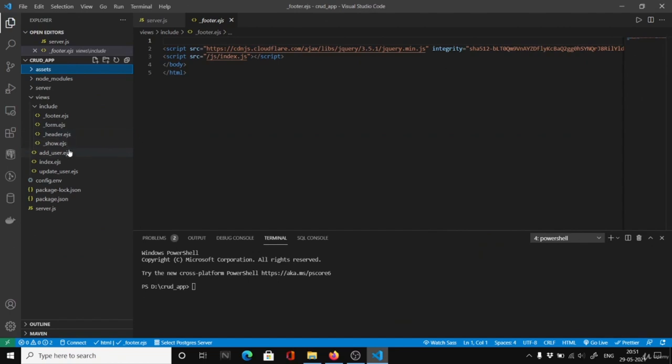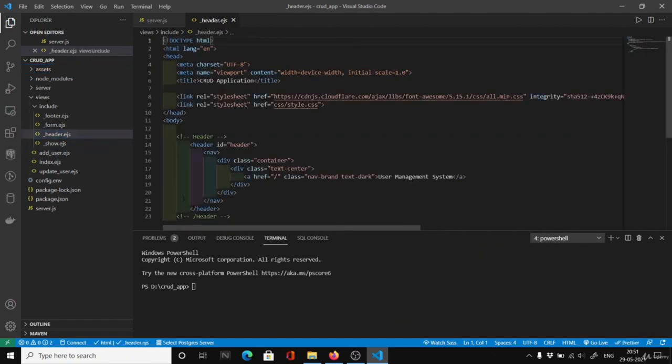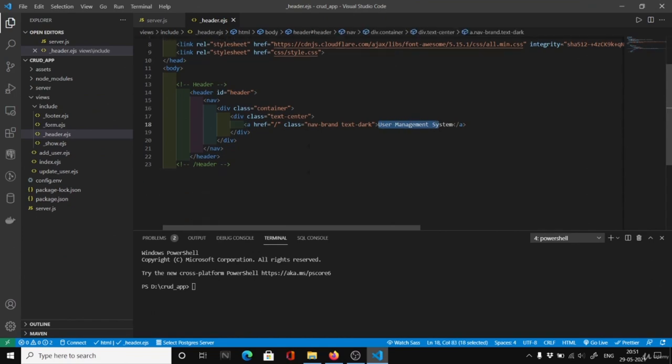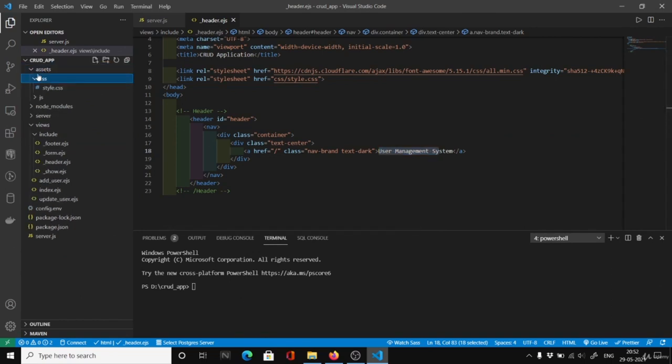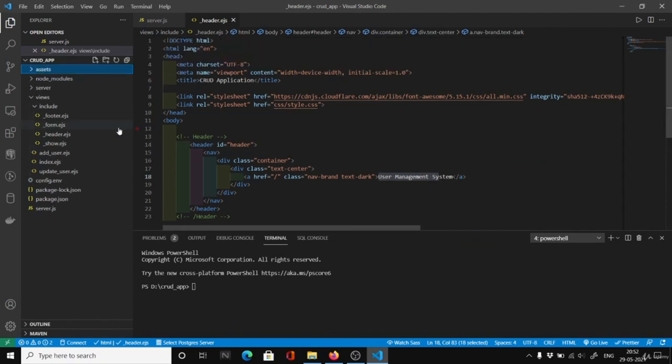Also in the header, in the HTML I have given the title as CRUD application, as you could see in my output, with the user management system. I have given some styling references and also mentioned the CSS, with the path location for it. That's all with the header.